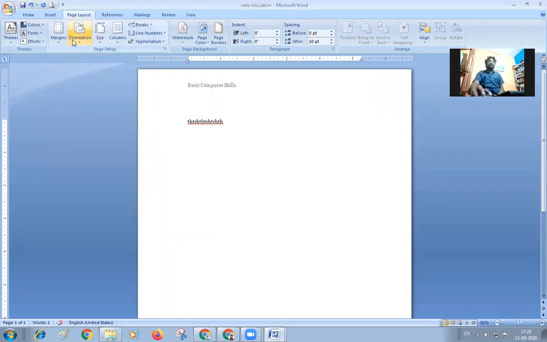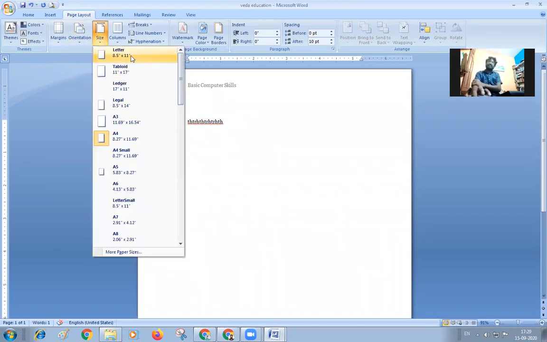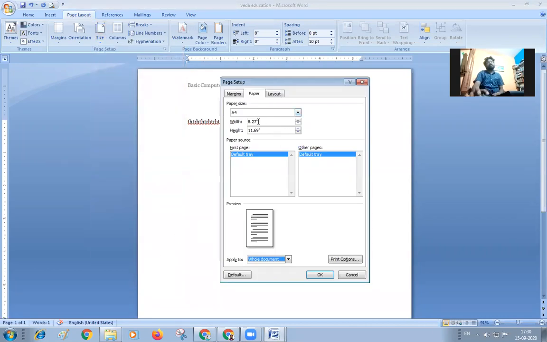There are still some more things, called orientation and size, known as paper size. Many sizes are there here: letter size, tabloid size, ledger size, legal size, A3, A2, A5, A6. All these sizes are available. We just need to select the size. If you know the size, you can select it. If you don't know the size, measure with your ruler scale, and you can also determine the size by using custom sizes or more paper sizes.